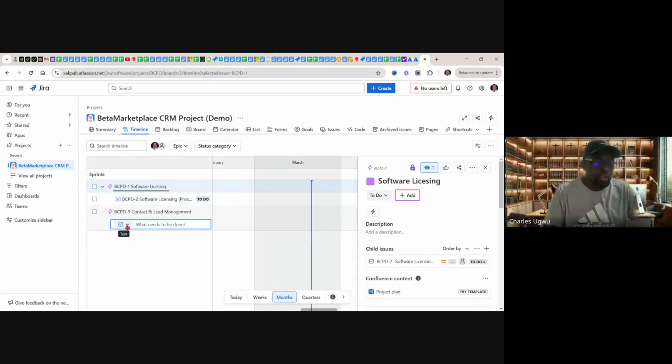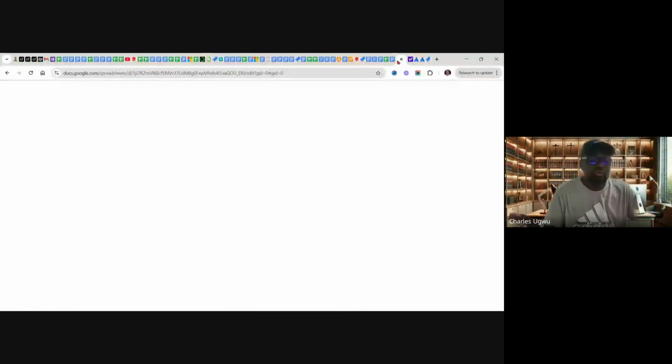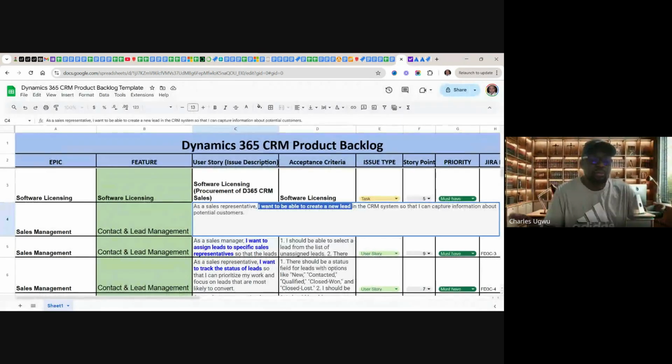So here is not going to be task, it's going to be user story. So I'll change it. I'll select story. Story means user story. And I will enter. Then I'll start bringing other user stories. See, so that's what I mean by moving product backlog to JIRA.